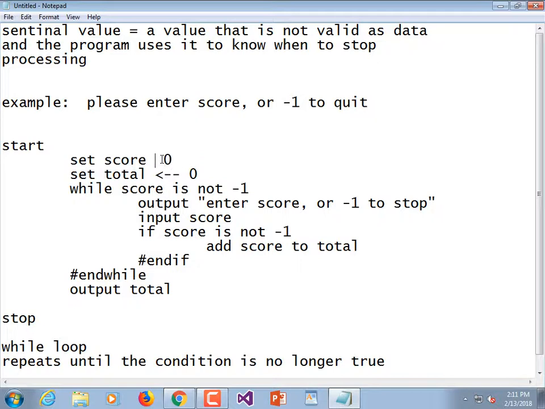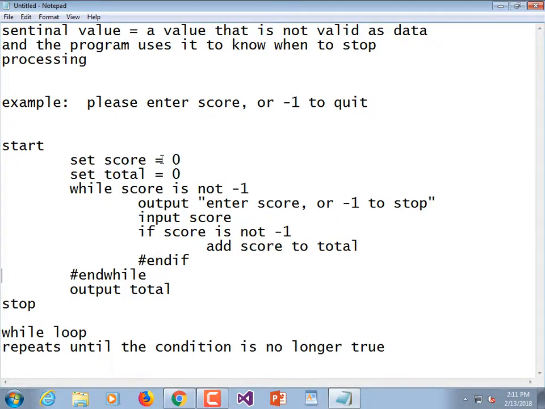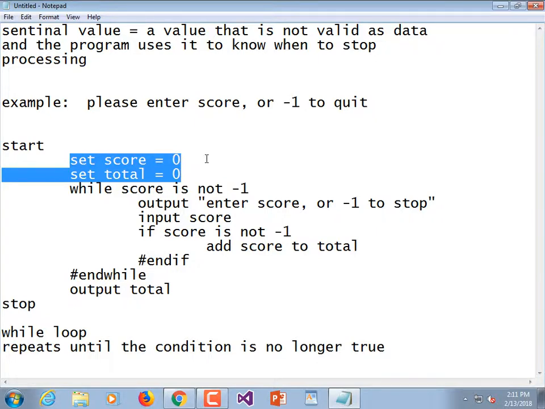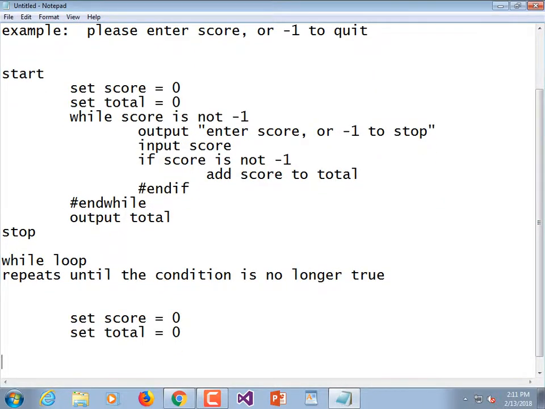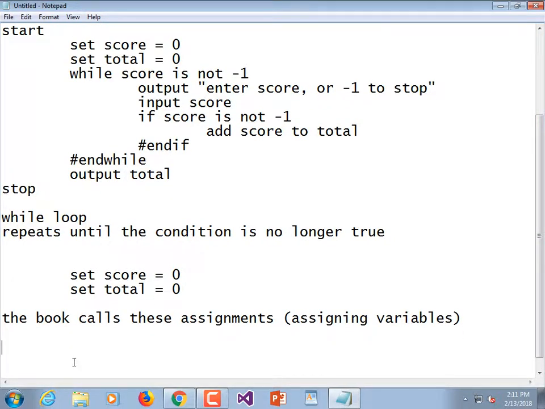But I'll go ahead and obey the book, trying to obey the book. I'm going to leave it like that. And now, other than the fact that I've added some comments for the end if and the end while, I think that's pretty much what the book would write. So we could do a flowchart for that. Now, one thing the book shows for beginners, these are called assignments. Assigning variables. And they put them in their own block in the pseudocode.